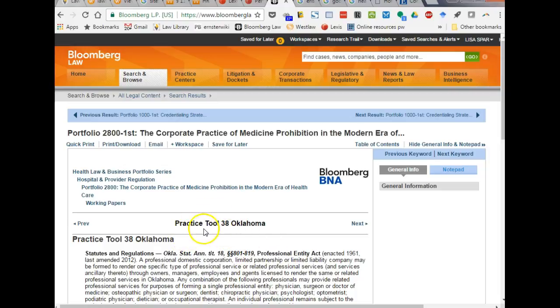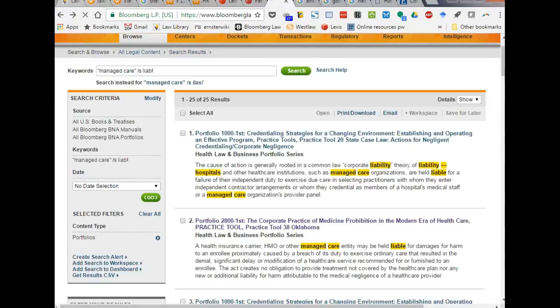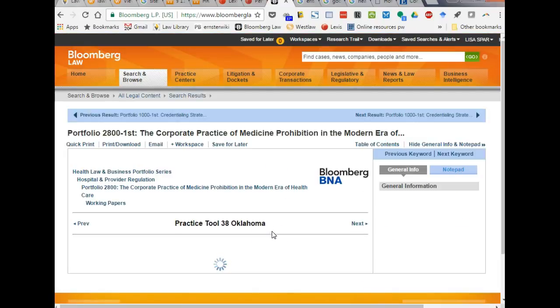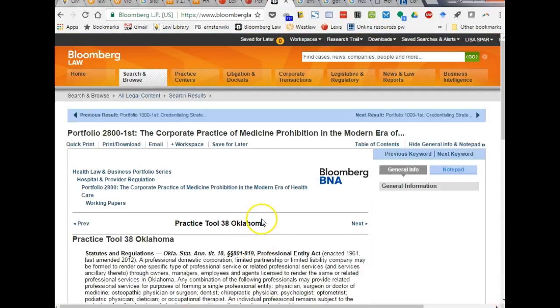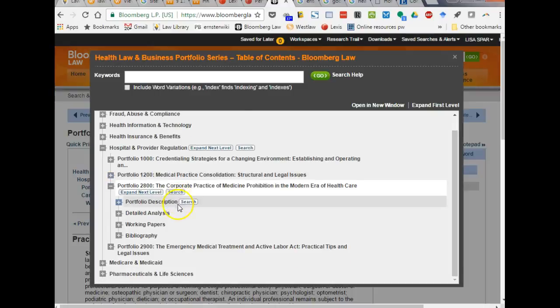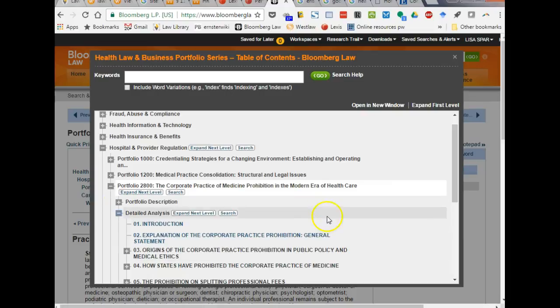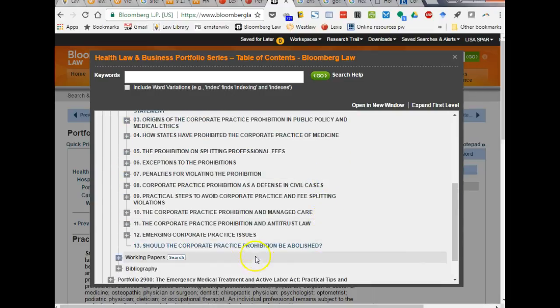One thing you do want to know about, actually, let's go back, because this is worth mentioning. So, if I decide I want to click on this, it says Practice Tool Oklahoma. We're in New York, our client's in New York, not Oklahoma. But if the overall topic sounds interesting, again, hopefully I do sound like a broken record, I'm going to look at the table of contents. I'm going to not look at the Oklahoma part, but I'm going to look at the overall portfolio. Might want to look at the description to see if it is relevant, and then the detailed analysis, and see if there's anything that looks interesting.